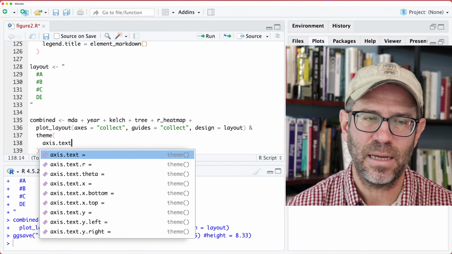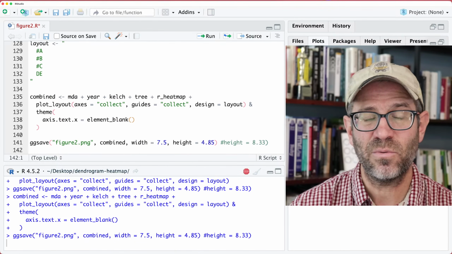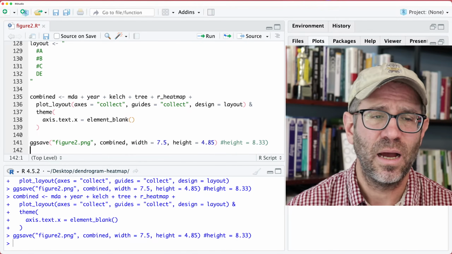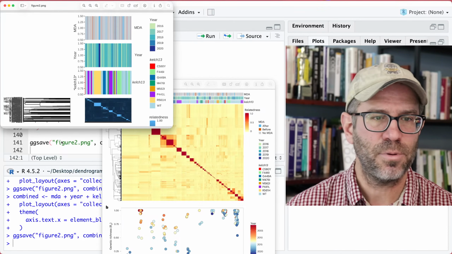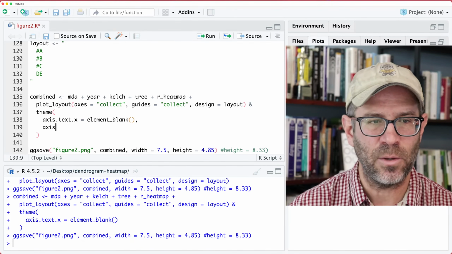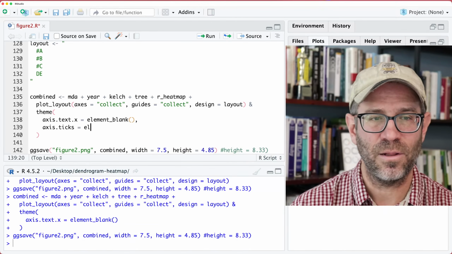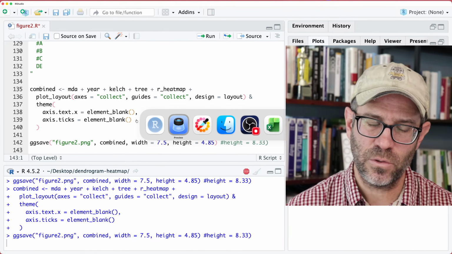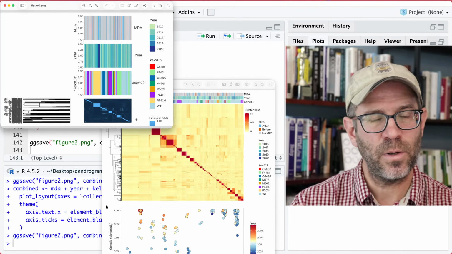So I can do axis.text.x equals element_blank. This should get rid of the x text, those long names that we can't see anyway. That should remove those from the plot, and so we got rid of that from the bottom of the plot. Of course, we have these tick marks, which we can get rid of as well. We don't need ticks anyway, so we'll do axis.ticks, all of them, element_blank. That should remove those as well, and so I got rid of our tick marks.